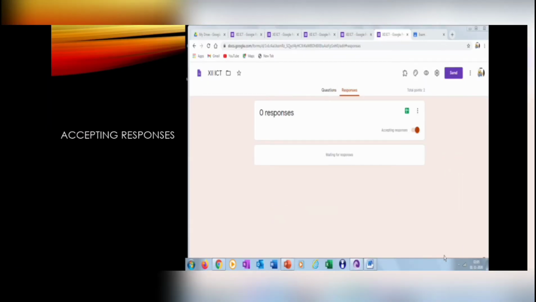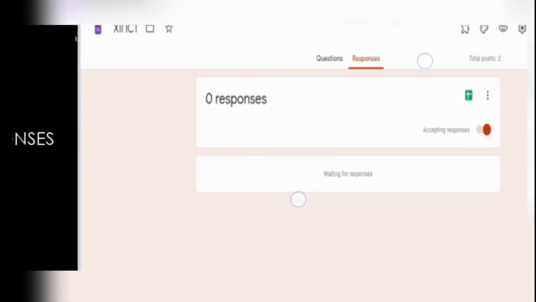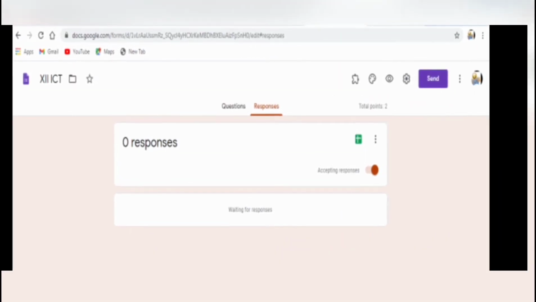Then accepting responses. For that you have to click on the responses tab. Before sending the form, please enable accepting responses.